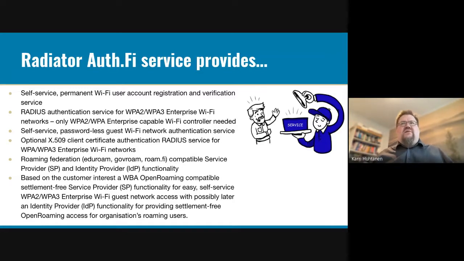Also, based on customer interest, we are looking to provide this Wireless Broadband Alliance OpenRoaming compatible settlement-free service provider functionality to create easy self-service WPA2, WPA3 enterprise Wi-Fi network access. And if there is also customer demand, we are also planning to provide the identity provider functionality for this same OpenRoaming network, focusing on the settlement-free type of roaming access, which means that there aren't roaming charges between organizations.